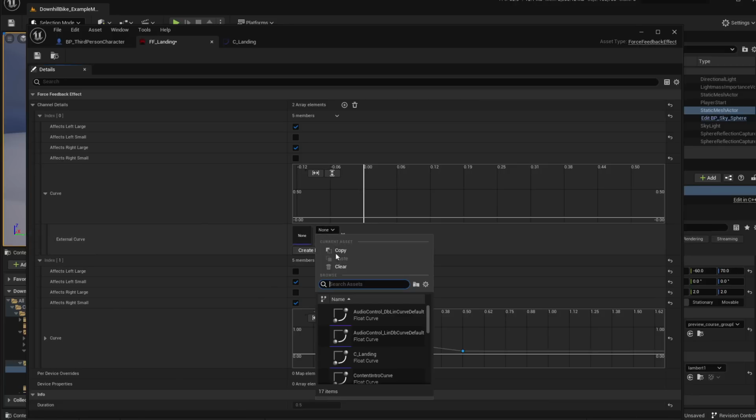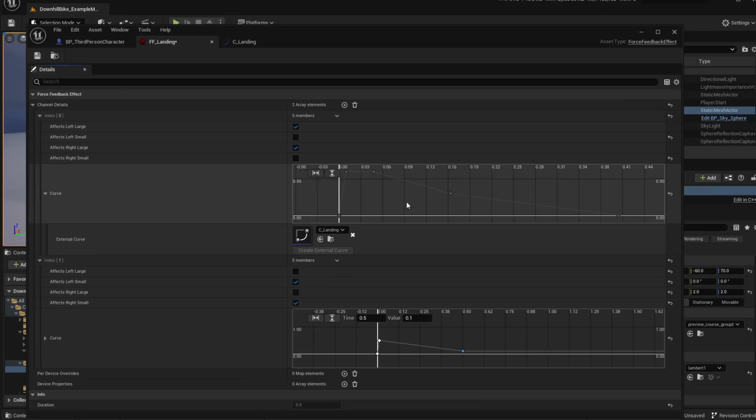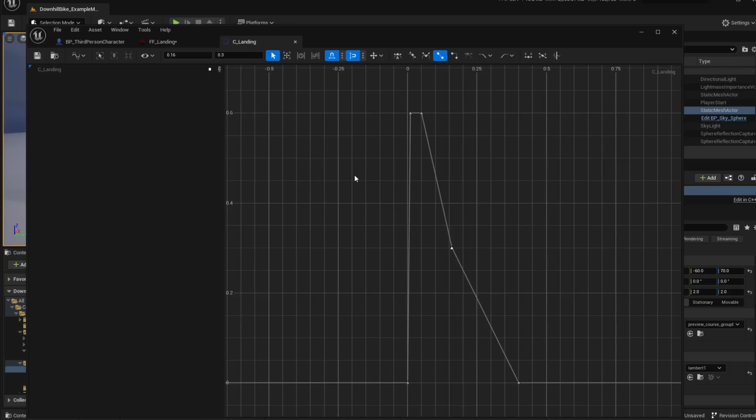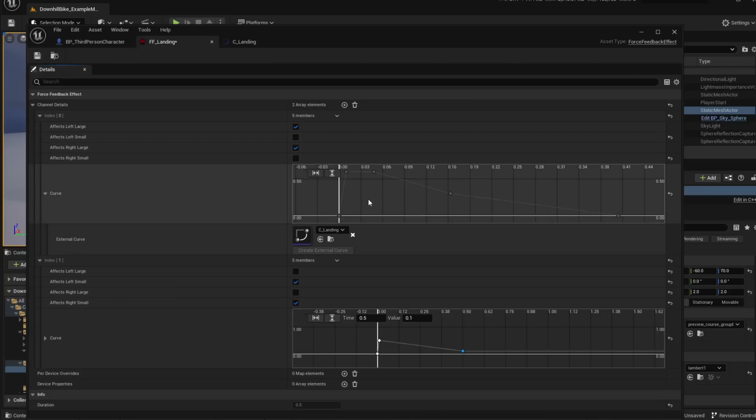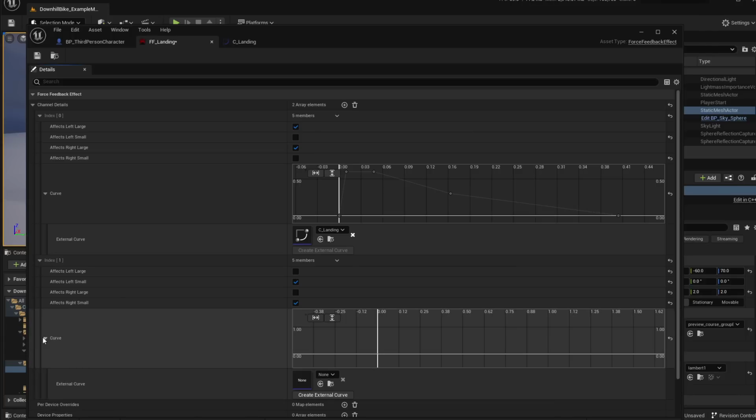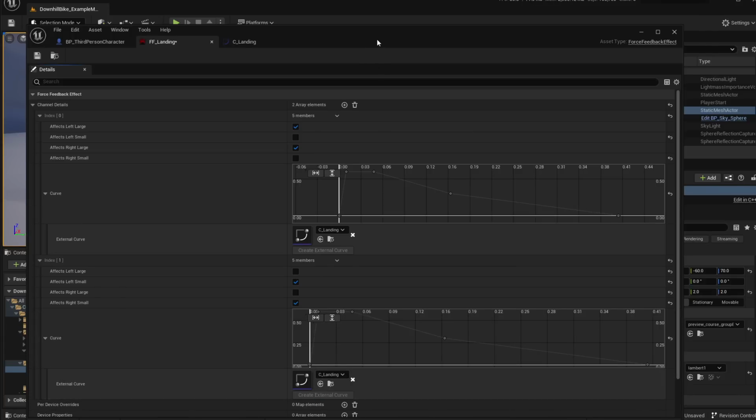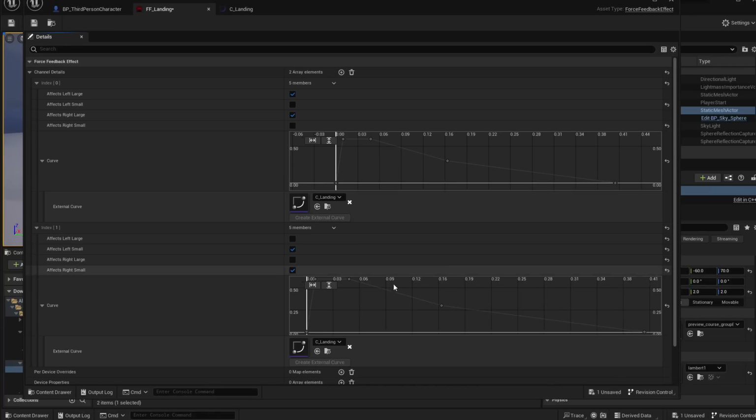I can select the curve that I created. So C_landing is the curve that I created. And you can see it loaded the curve that I made here into this panel. And I can reuse this curve on any other panel. So for example, here at the bottom, instead of drawing this curve, I can just select it like before. So C_landing, I can use the same curve at both places without drawing it twice.